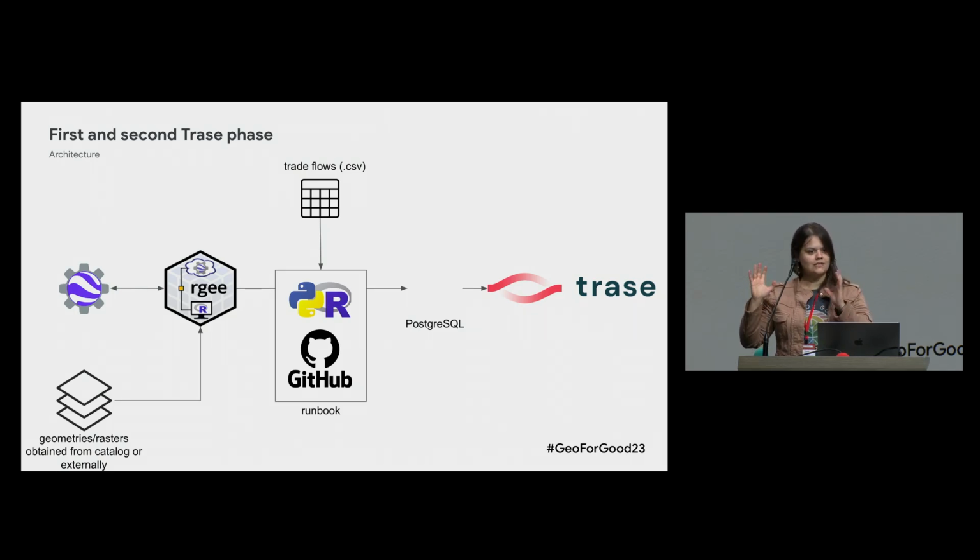So we have a team that is specialized in understanding the flows, to map the trade flows, and a team that is specialized in the metrics, in the impact metrics, like CO2 emissions or deforestation. And they meet in this runbook that is just a combination of different scripts to merge this information and then make it available in this apparently invisible database.